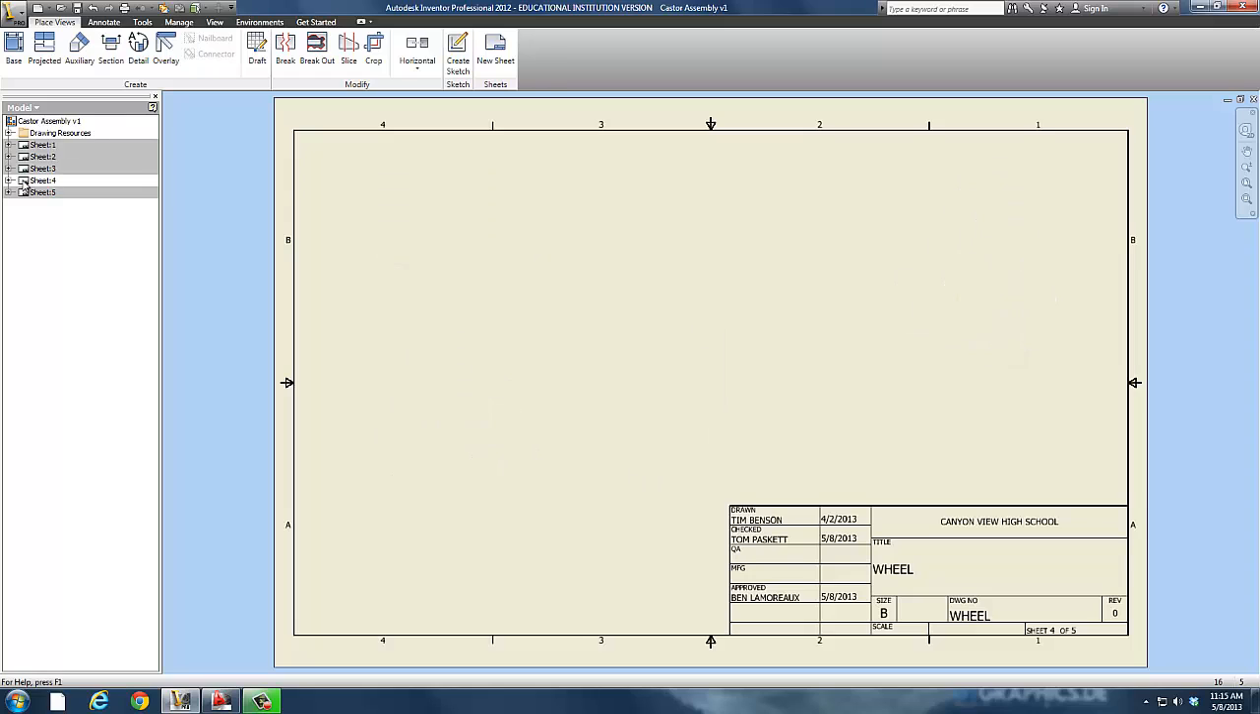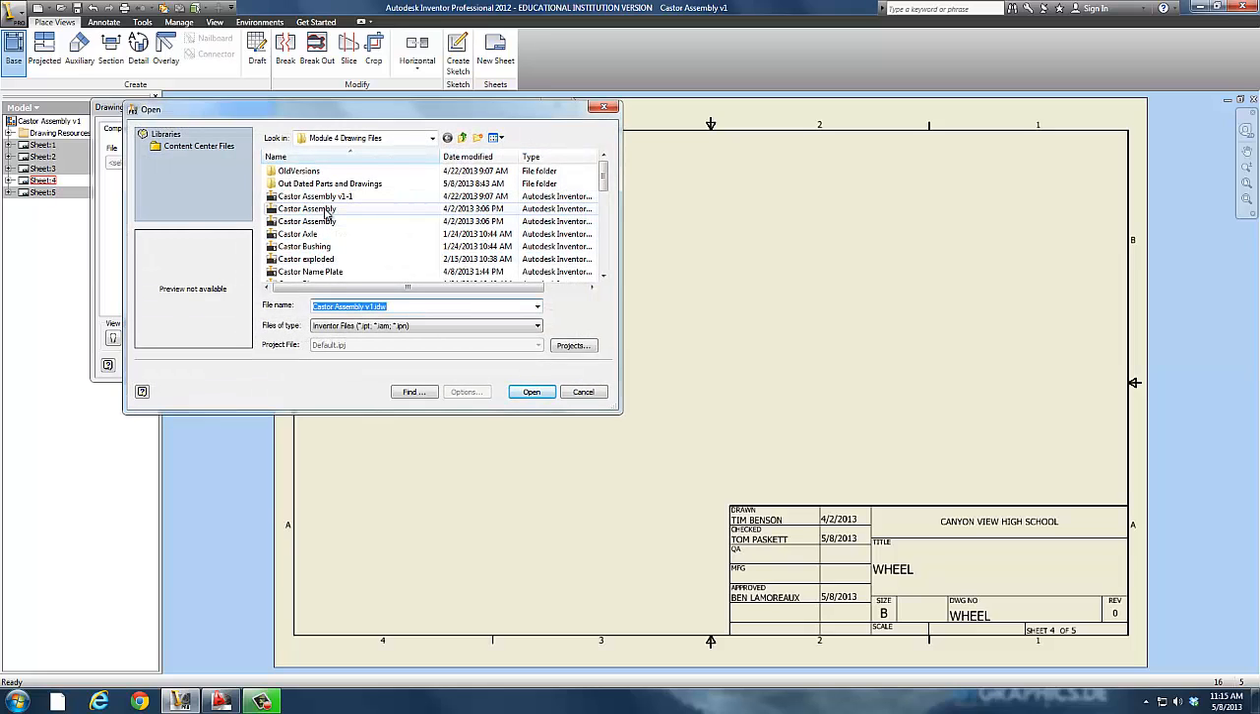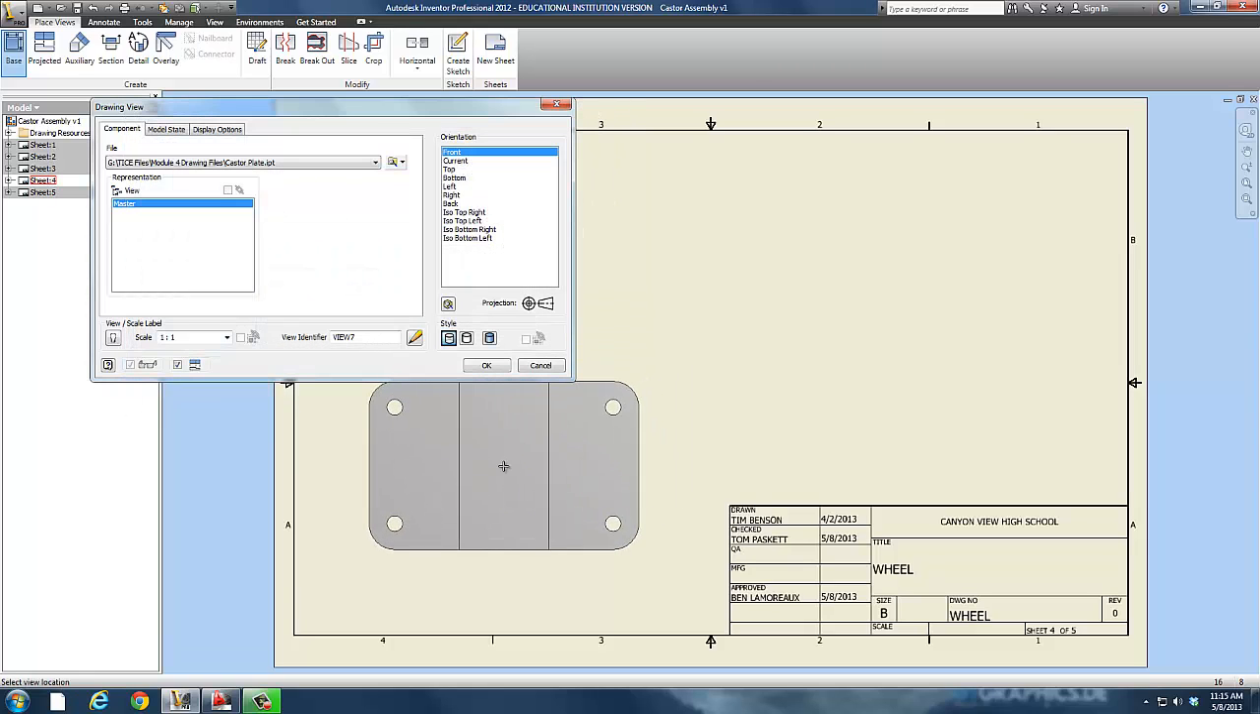So we're going to go right here and simply start with a base view, and we're just going to pick a part. In this case, our part is going to be one of our caster pieces or our wheel pieces. Let's go with the plate. Okay, the plate's relatively a simple part, so I'm just going to pick the plate and put it in here. Now, the plate comes in and I can look at it.